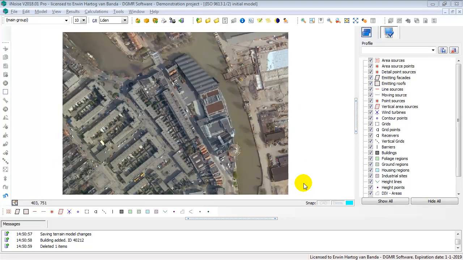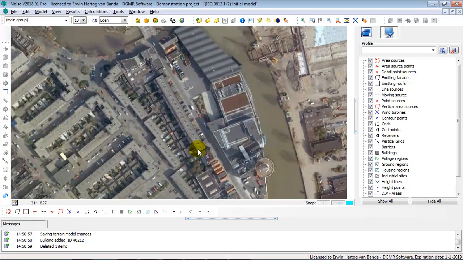All item types can be entered manually. Here you see the type of items. Here are the sources, the receivers, the object, height line, height point, and the div items. In this case, we're going to enter some buildings, a source, and calculation points, receivers.